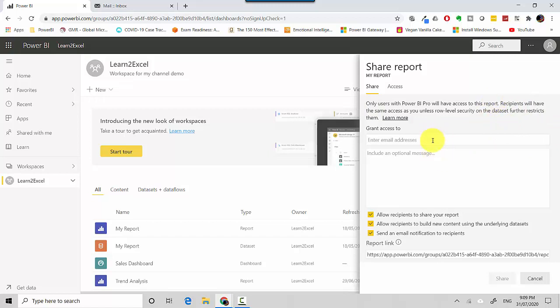So I'll just go and select a user. It says allow recipients to share the report with others. What these users can do is reshare the report. So you can uncheck it, and they won't be able to reshare.